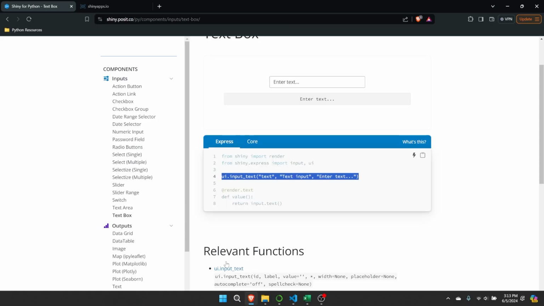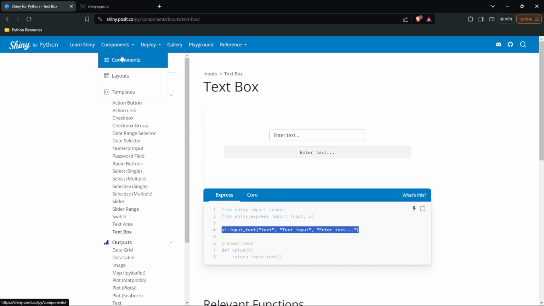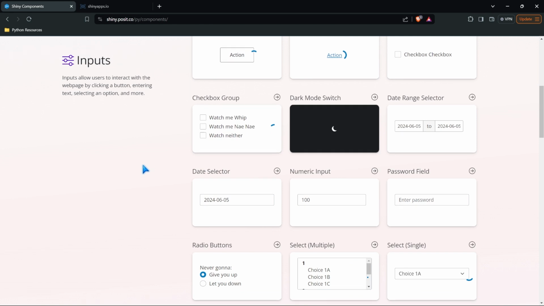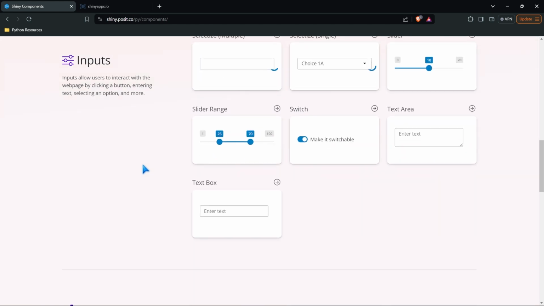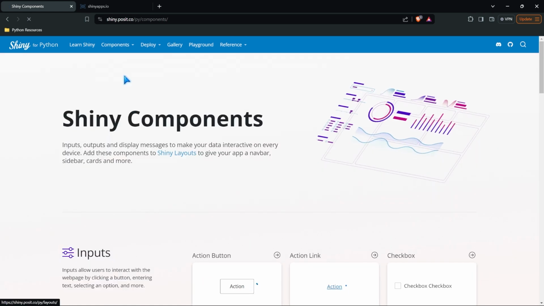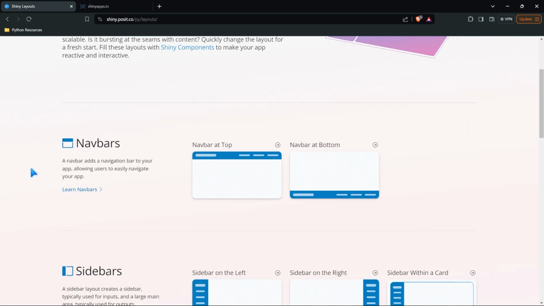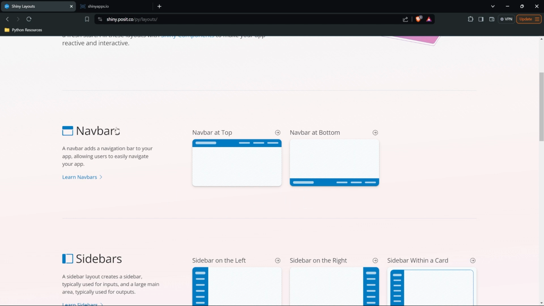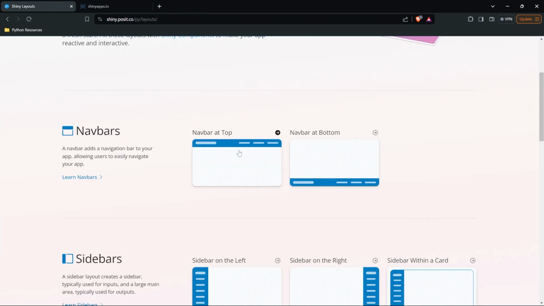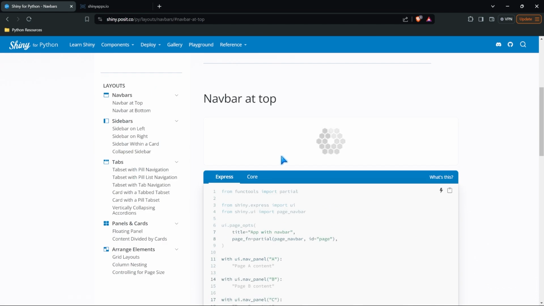Now, I'm not going to go through all of the inputs and all of the components in general because there's a ton of them and you can already see how they're starting to work. They're very, very useful. But now we're going to start going into our layouts. So let's come up here and we're going to go down to layouts. Let's start up here with a nav bar because nav bars are pretty common in websites. If you come up here to our shinyapps.io, we have our nav bar up here, right? So you can click different things. There's different options. So nav bars are pretty popular. So let's click into this nav bar at top.